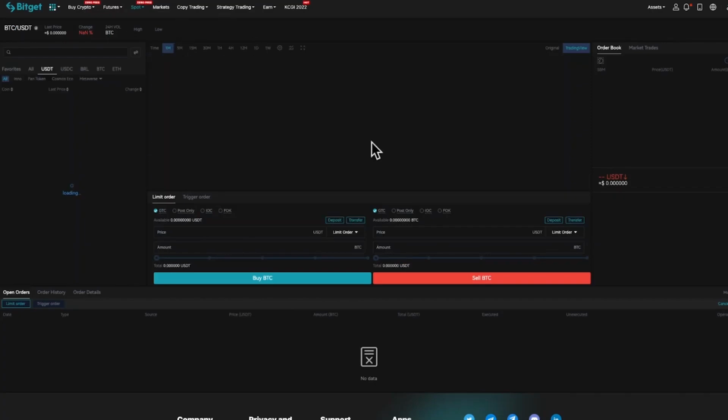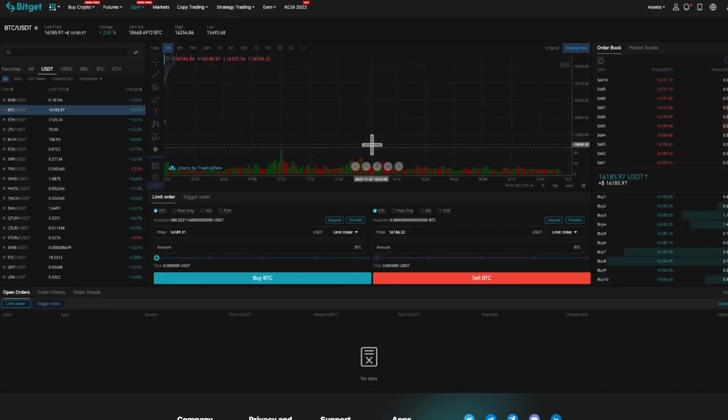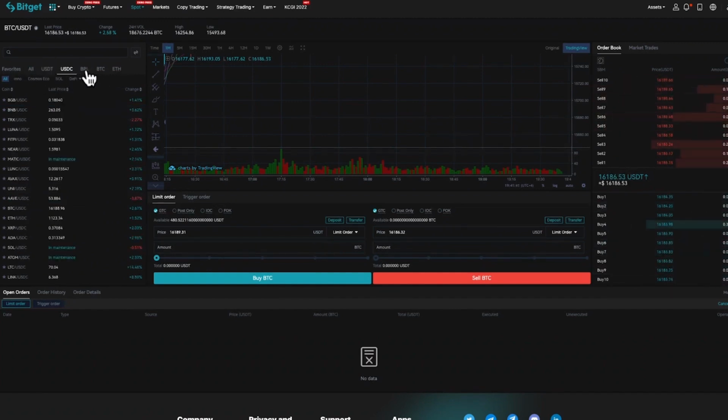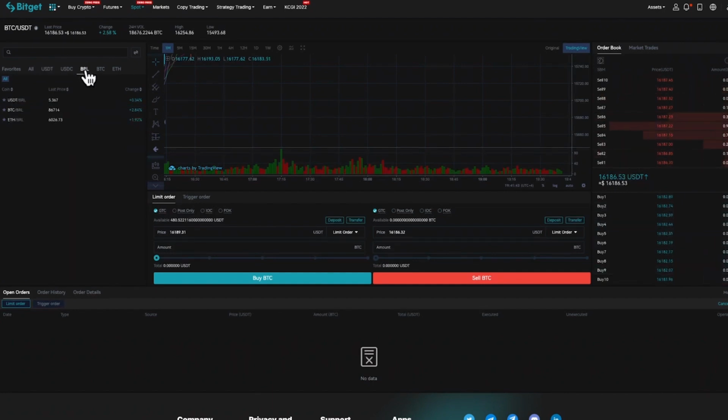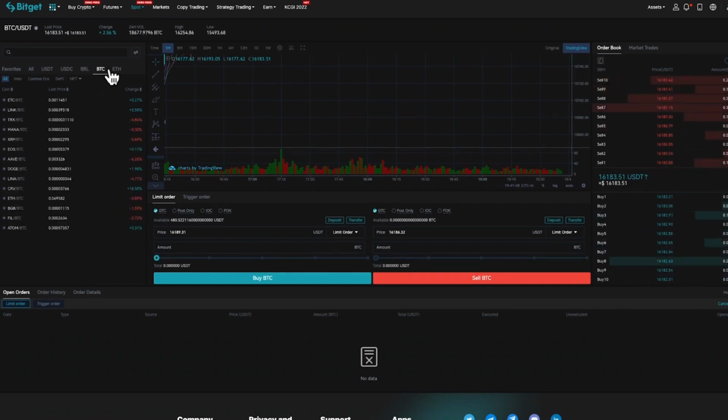I click on spot trading and it's going to take me to a trading desk. And in this trading desk on my left, what I have are different pairs of cryptocurrencies that I can trade on this platform on Bitget. And at the top, it has also different types of denominations of currencies. USDC, Brazilian real, and here we have BTC, we have Ethereum.